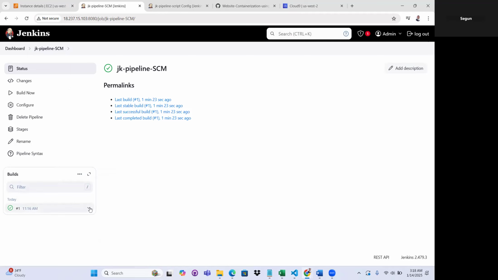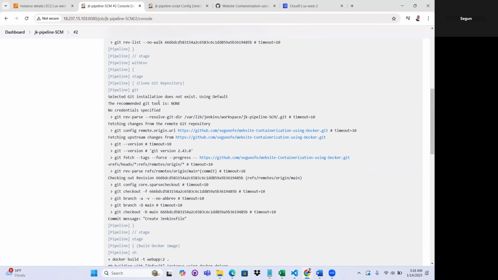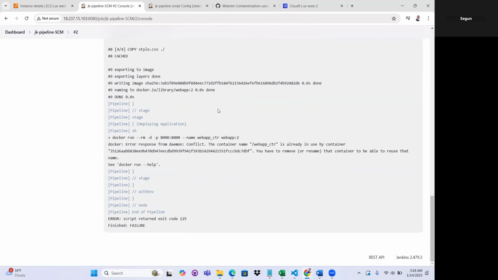So now let's get back to it and see if the other steps work. Build now. So the next step is building. Okay. So let me see. It says failed. So why did it fail? Oh, okay. So it's saying that this container is already in use, right? So you have to remove or rename that container. So that's it. This one is an easy fix.